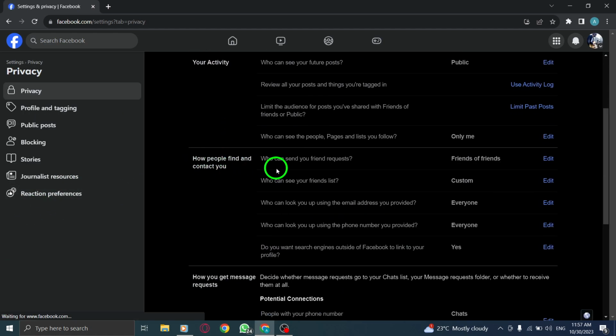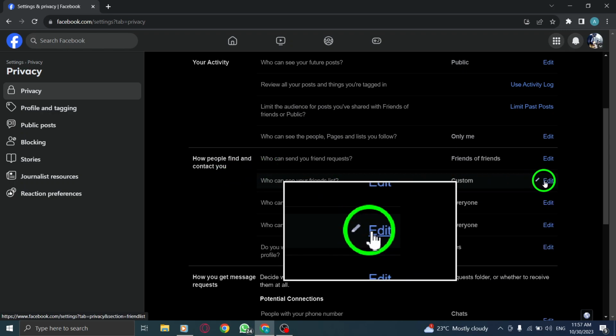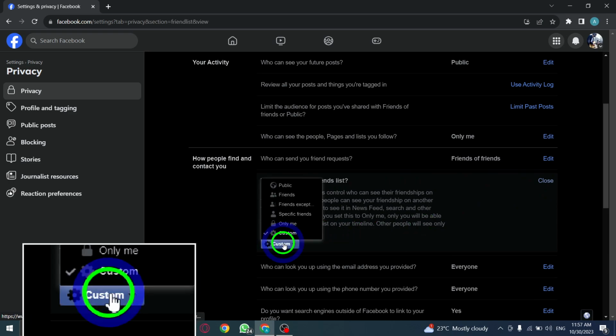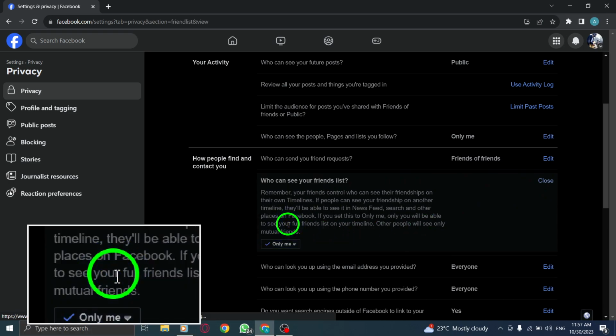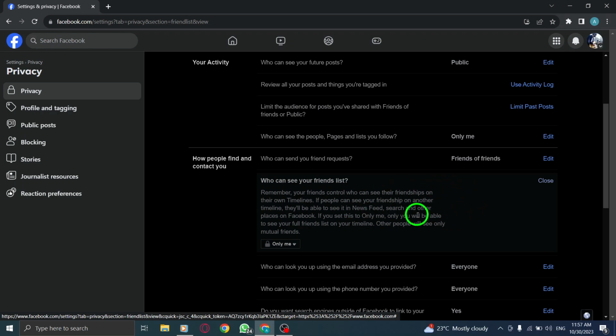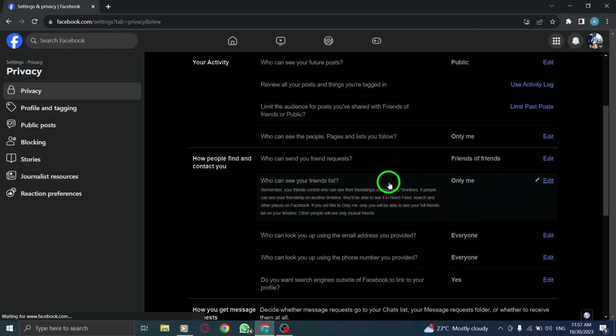Step 6. Next to Who Can See Your Friends List, click on the button. Step 7. Select Only Me. Step 8. Click on Done. That's it. By following these easy steps, you've successfully hidden your friends list on Facebook.